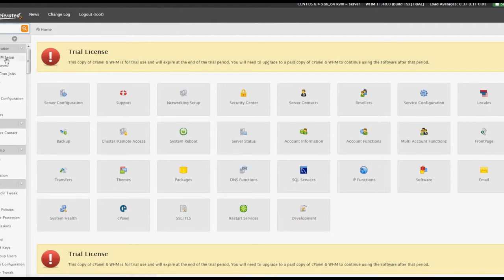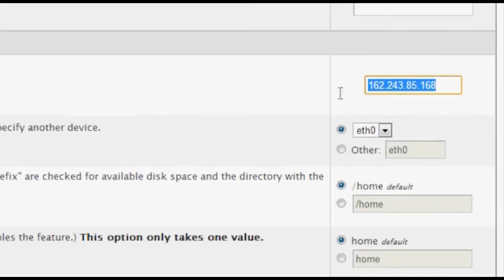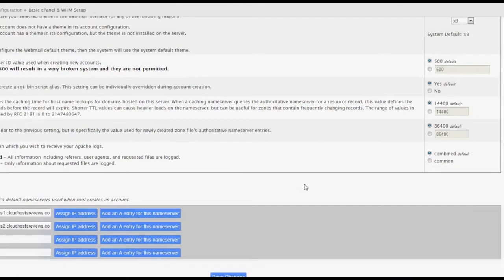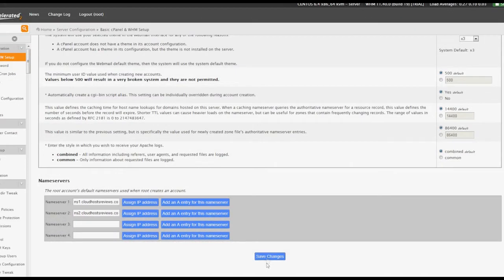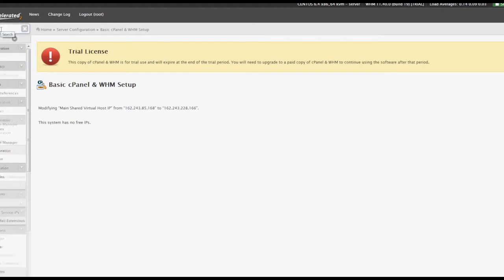This is your WHM homepage. From here you can administrate your server. Choose in the left menu the link Basic cPanel and WHM Setup. Scroll down and check if the right IP address is shown. If you see a different IP address, please change it to your server IP address. Then scroll down and click Save.